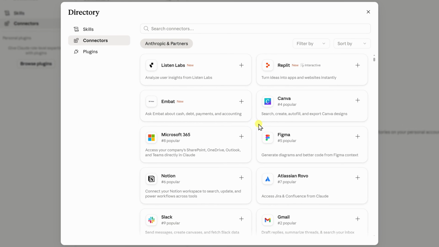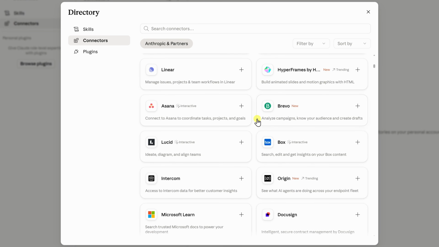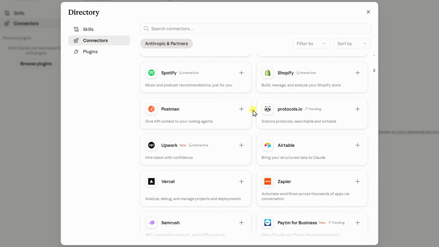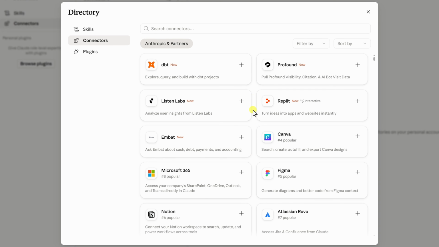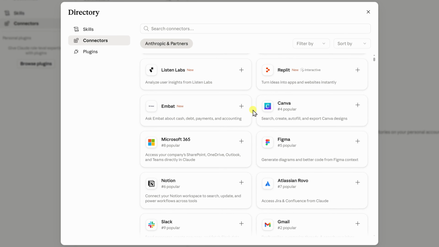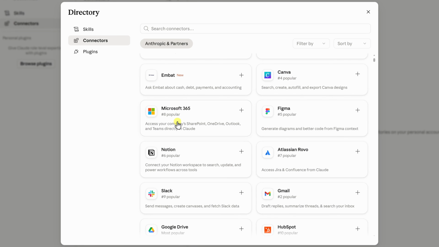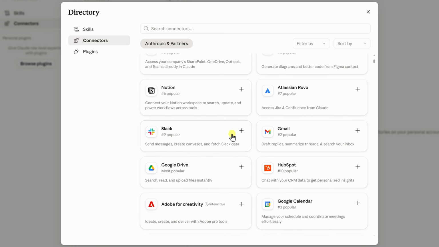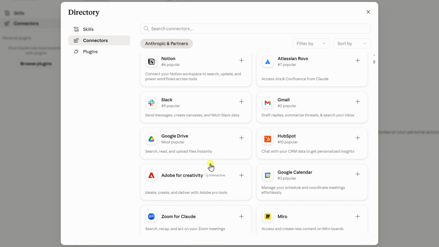Here, you'll see all the different services that Claude can connect to. In fact, there are over 200 different services available. If we go to the top of the list here, you'll see some of the more popular options. Here we have Canva, Microsoft 365, Figma, Notion, Gmail, Google Drive, and the list goes on and on.